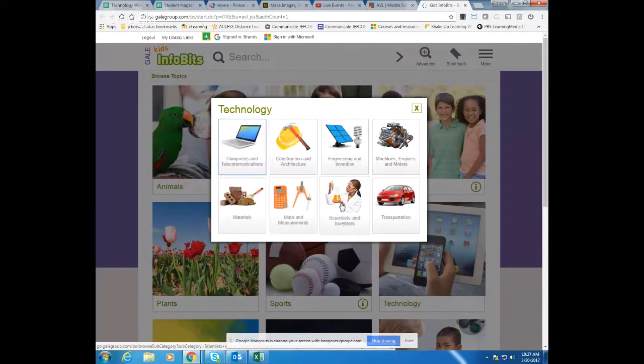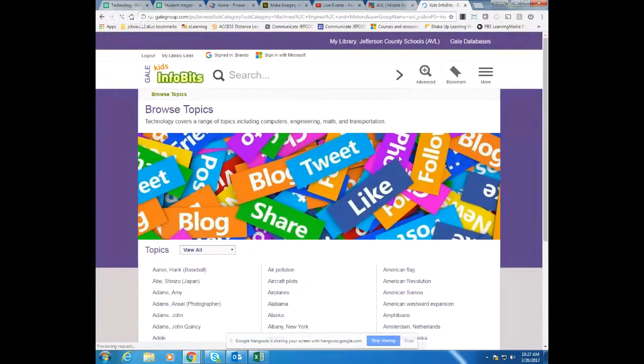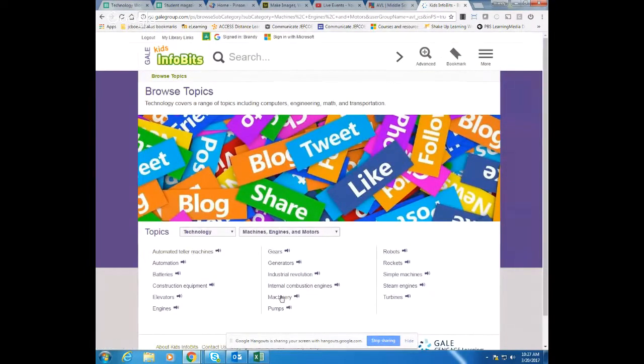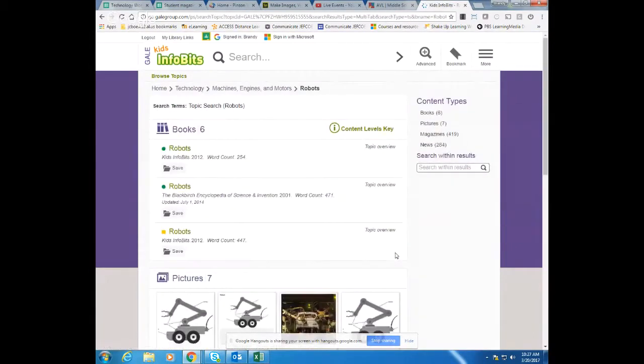Once you click on a subject, it's going to give you some more options to choose from. So I'm going to say machines. And then you've got even more options. So you can see it kind of builds on top of each other for those middle school students. So let's take a look at robots.